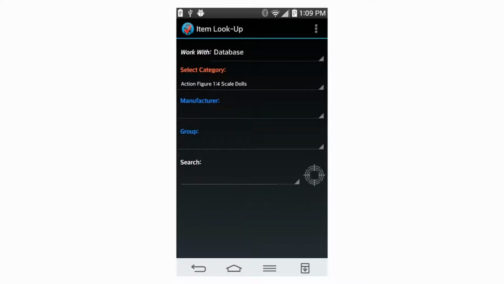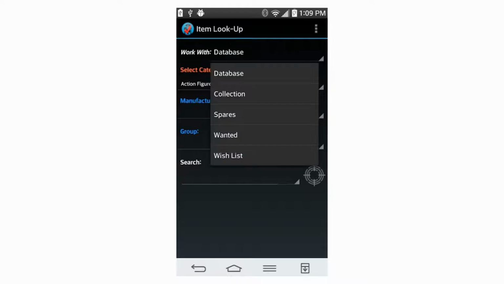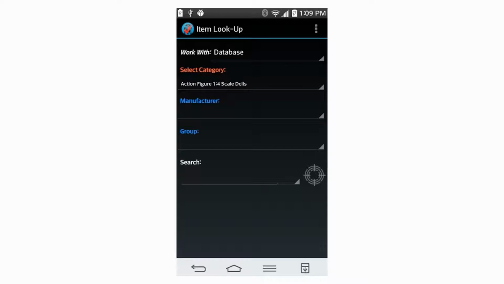Welcome to the lookup screen. From here you can access the master database along with any of your own lists: collection, spares, wanted, and wish list. The wanted list is to track all of the pieces that you're currently hunting for your collection. The wish list is for holidays, when friends and family are looking for a more friendly list of easier to find gift ideas for you. For now, we'll be working with the master database.